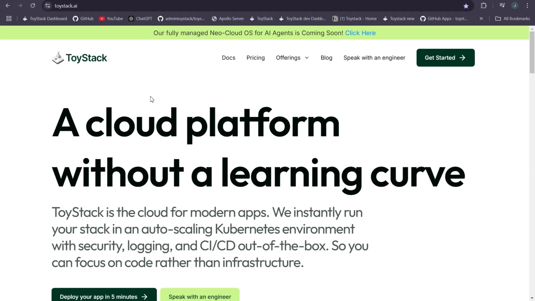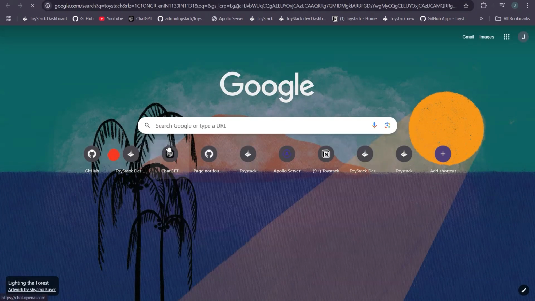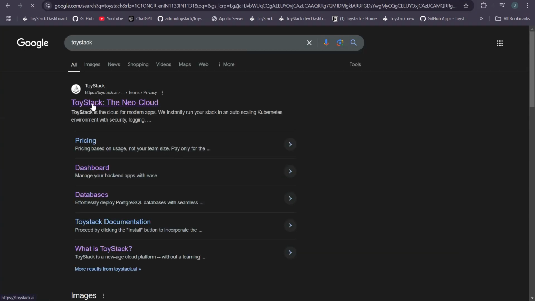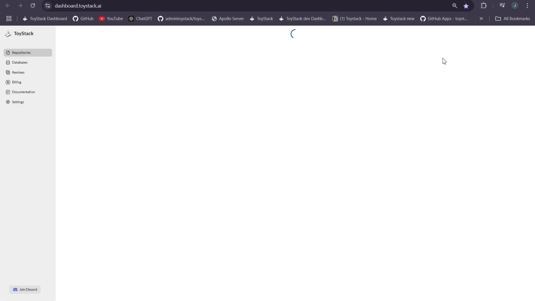Today I'll be demonstrating how we are going to deploy a Node.js application on the Toystack platform. Right, so I'm going to Google and type Toystack, and click on Toystack. This will navigate you to the homepage and you're going to click on Get Started.